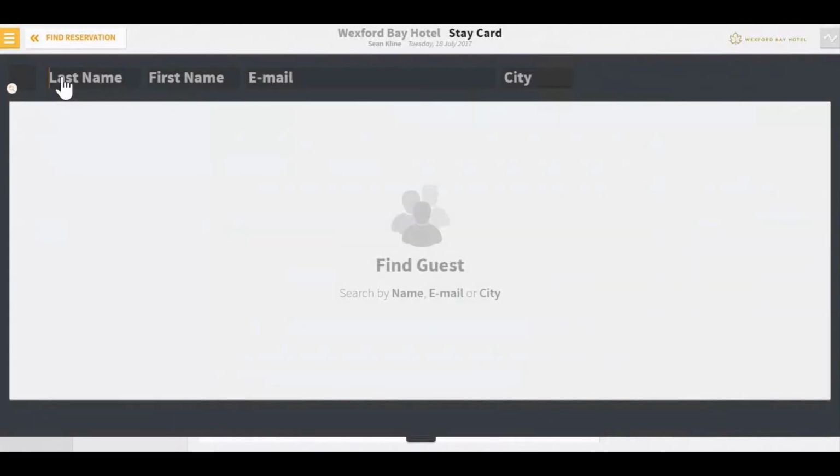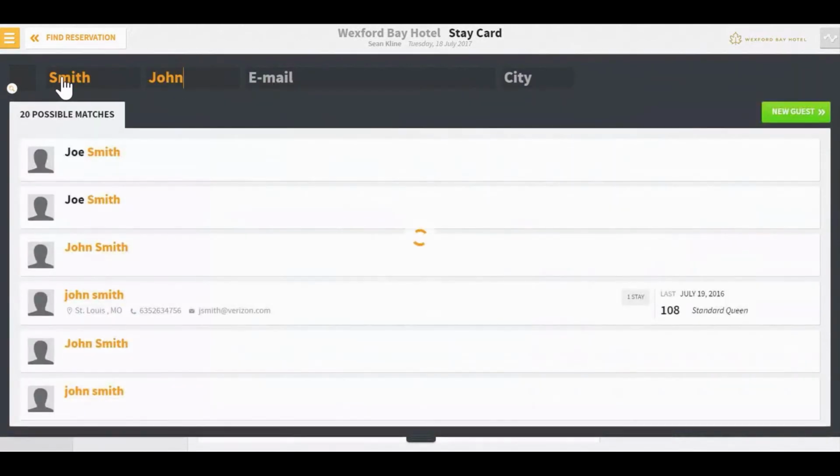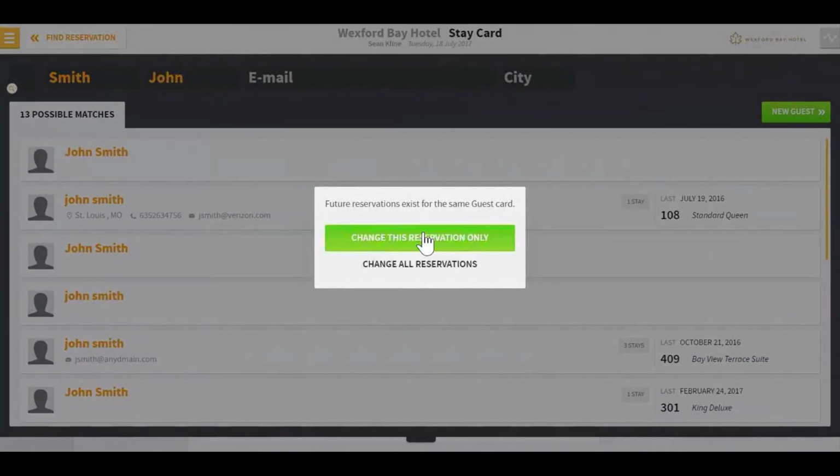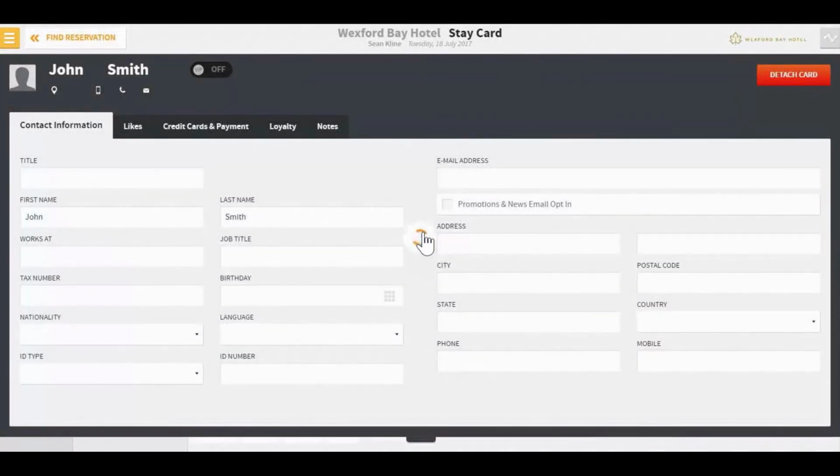So I'm going to come in and say, I need John Smith. And it's going to say, I actually have John Smith out of St. Louis who's been here with us before. Is this the same? And I say, I'm not actually going to, we'll use one that doesn't have information. It does give us one last warning that says, hey, there's future reservations for this same guest card, which is essentially the old Mike Smith guest card. Do you want to change this reservation or all reservations? So when we do this, it's now updated.